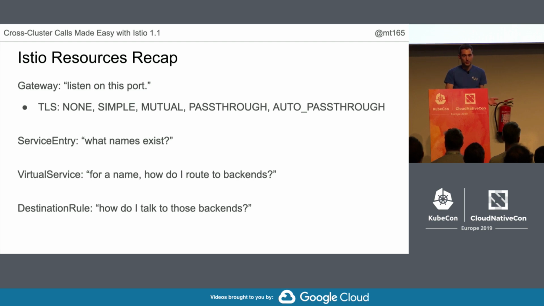You can't read the address it's trying to go to. So you wrap it in another unencrypted thing, which is called the server name identification header, and it's basically another copy of the host header and says where this thing should go if you're going to pass the TLS through and not terminate it. And then there's the auto pass-through, which is magic and new, and we'll come on to it later. Service entries basically say what names exist.